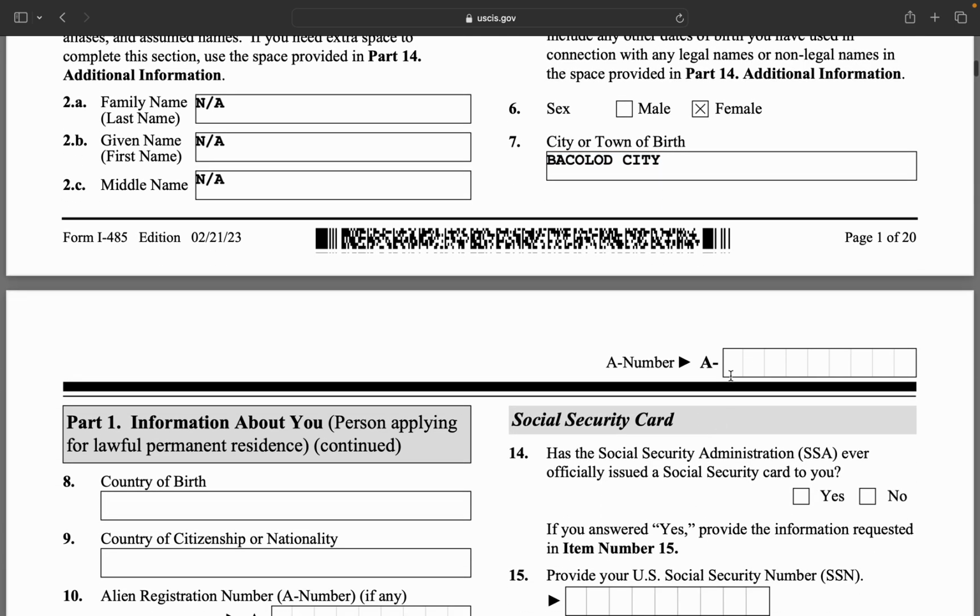And then, every page, topmost page of this form, merong alien number. So, wag kalimutang i-fill out ang part na ito. At for some reason, hindi ko siya masulatan, right, using my computer right now. So, yung ginawa ko, hinandwritten ko lahat ng A number ko. Kasi, hindi nga siya gumagana.